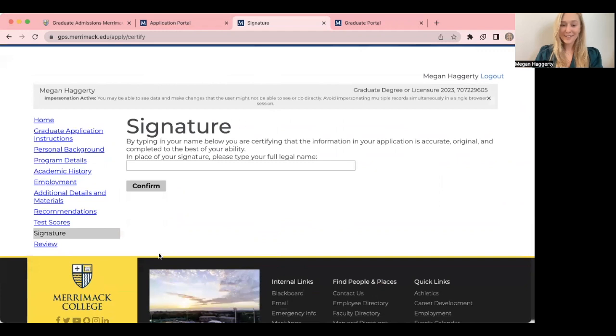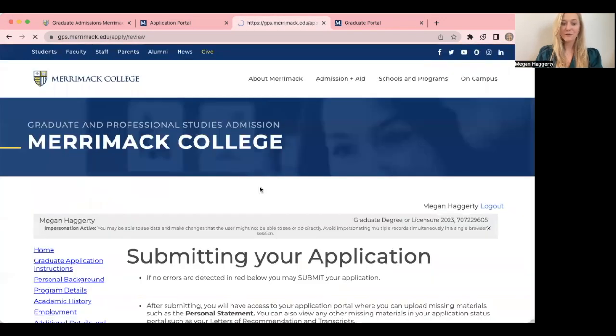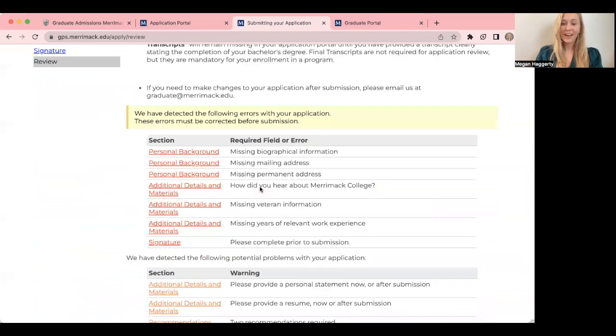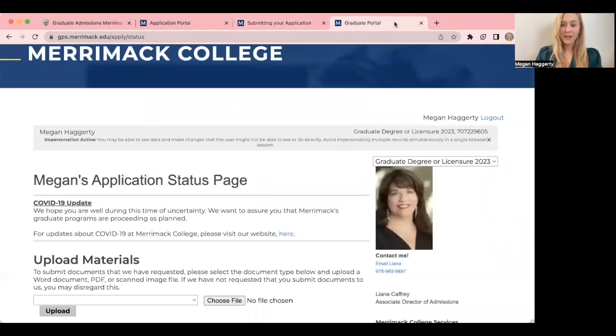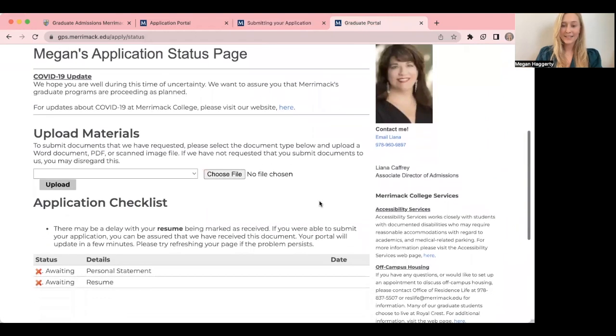Last but certainly not least is our signature. So you'll want to make sure you type your full legal name. And then after doing so, you'll want to review your application. If you've uploaded all of your materials, nothing will be listed here. And then you'll be able to submit your application for review. Please note that we're unable to review any applications until this button here is submitted and we've received all application materials.